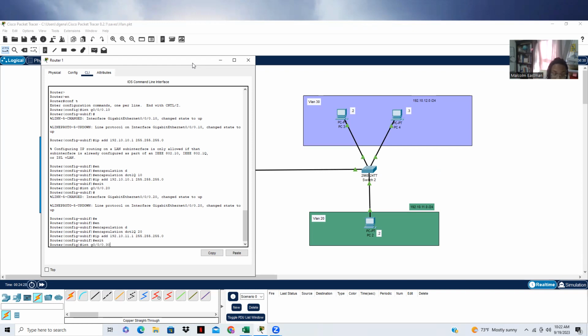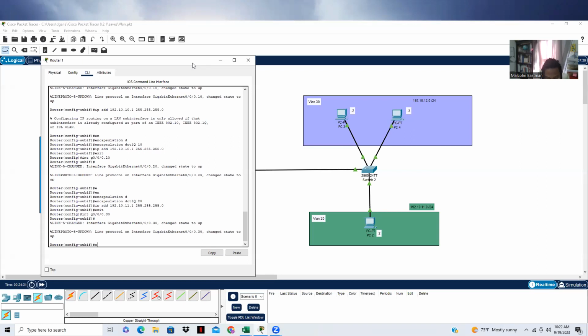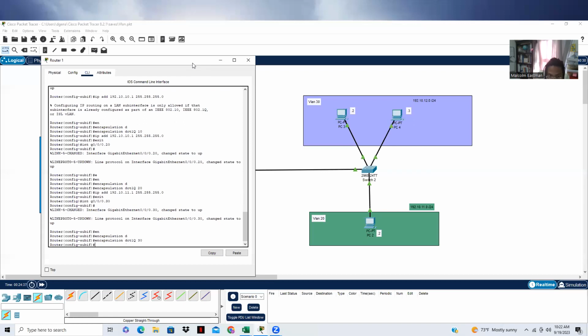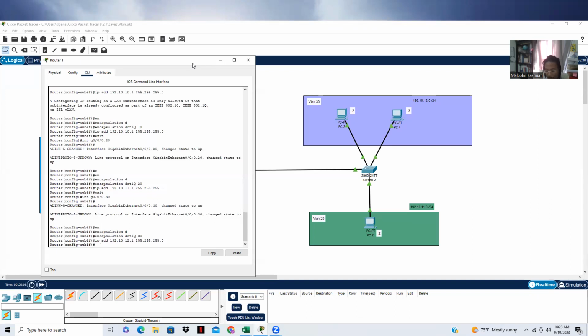Now we're going to go to the last one, interface G0/0/0.30 for VLAN 30. Encapsulation .1Q 30. Again, make sure that number matches the VLAN. IP add 192.10.12.1 255.255.255.0. Okay.